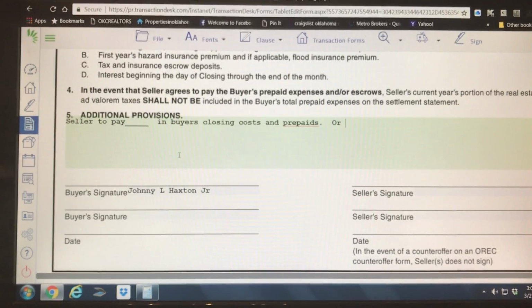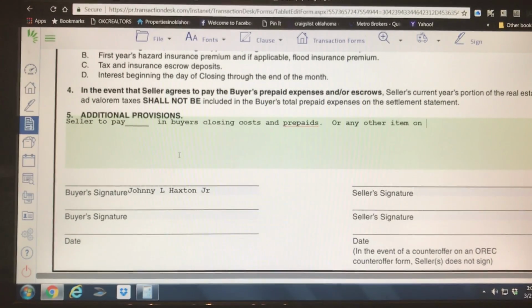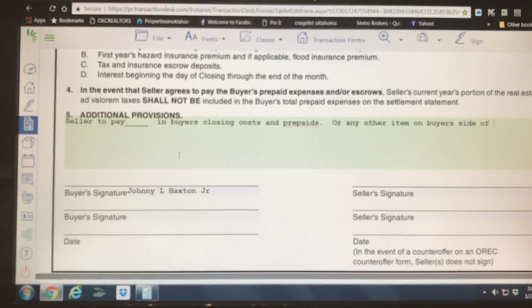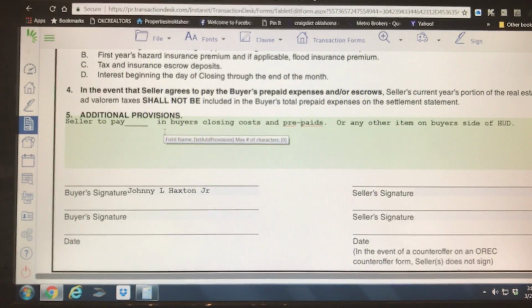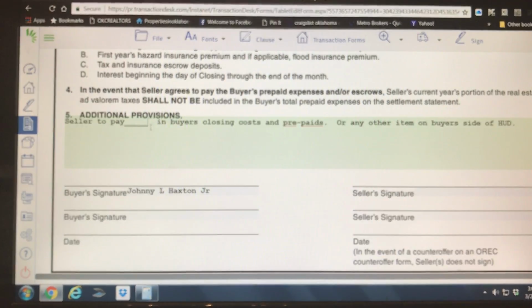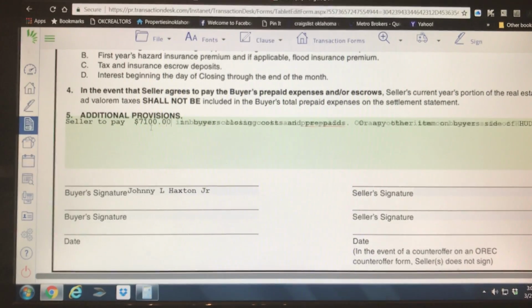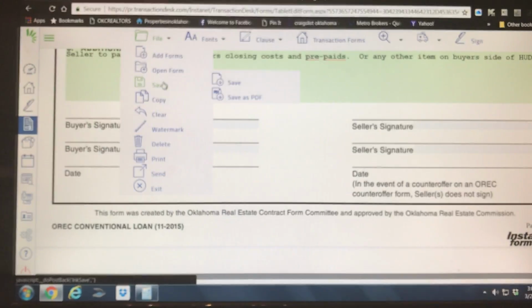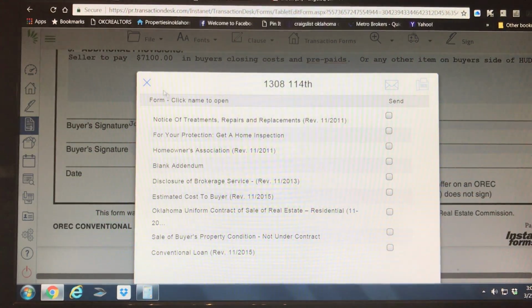I like to put and any other item on buyer's side of HUD, just because I don't want anybody fighting me saying, hey, we didn't agree to pay their inspections or whatever. So I didn't initially put this in my templates, but I like to train all my agents to do that because I don't want you to forget that you meant to put closing cost here. So I'm going to put $7,100. That's what we are asking for. Save it. And now we've done everything.